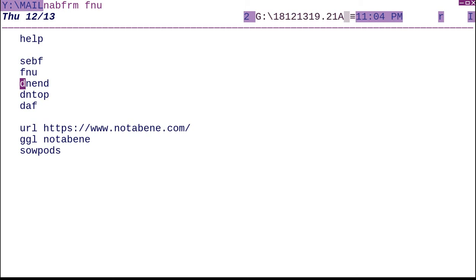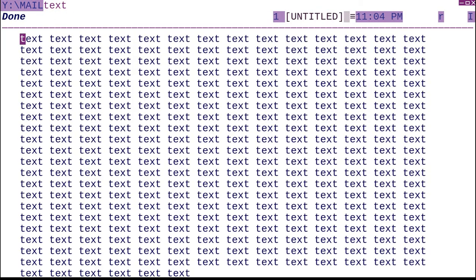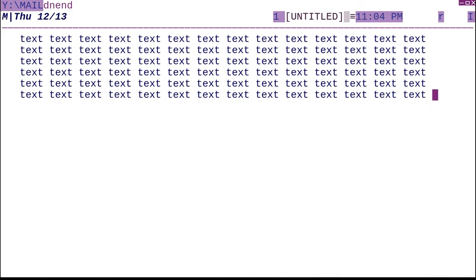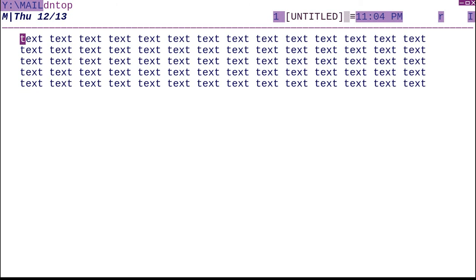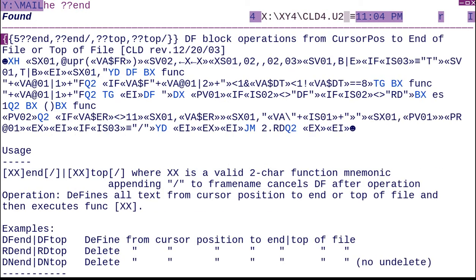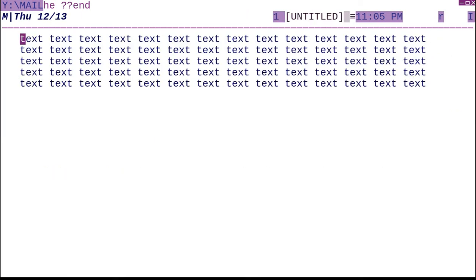Next, DN end and DN top are just examples of frames. If I just create some dummy text here, DN end deletes from the cursor position to the end of the file, and DN top deletes from the cursor position to the top of the file. So there are different permutations of this frame, but again, it's very basic XPL code underneath.